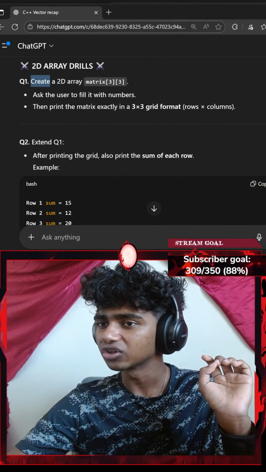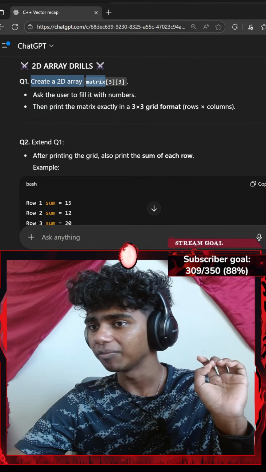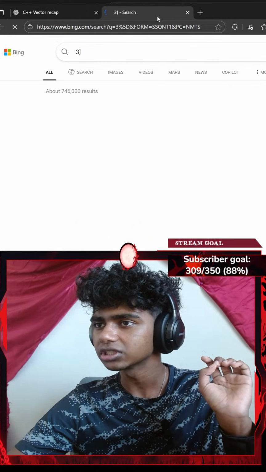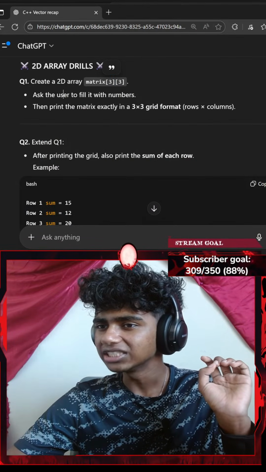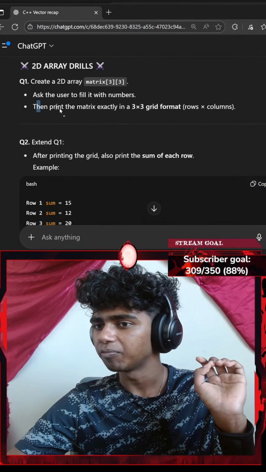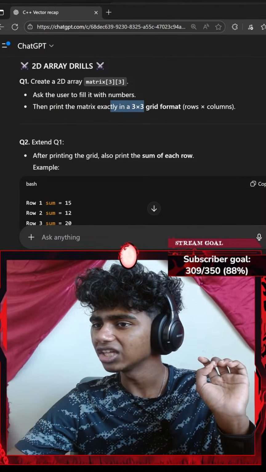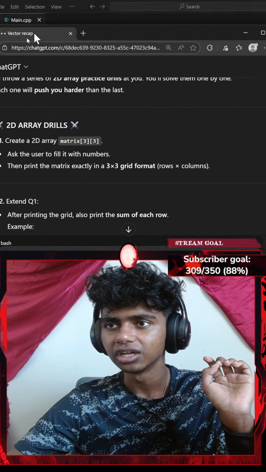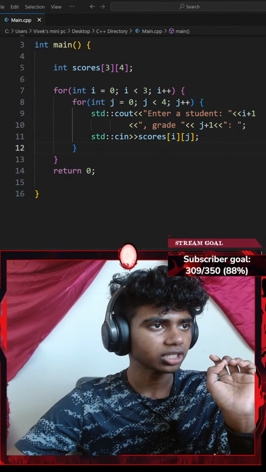Okay, in question 1, create a 2D array matrix of 3 by 3, so 3 rows and 3 columns. Ask the user to fill it with numbers, then print the matrix exactly in a 3 by 3 grid format. Okay, I think I see. Let me get ChatGPT out of the way there.